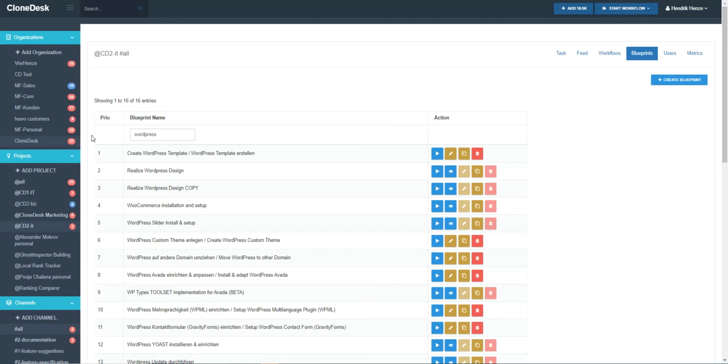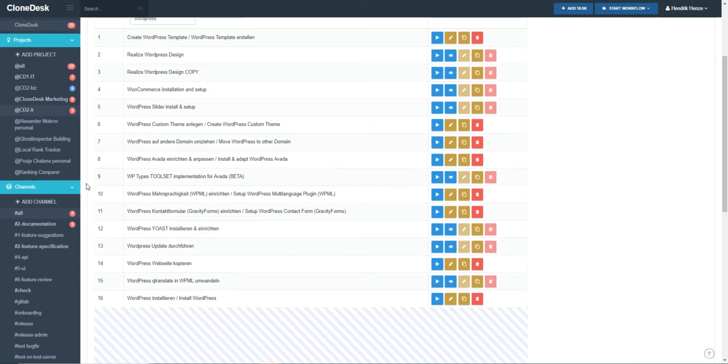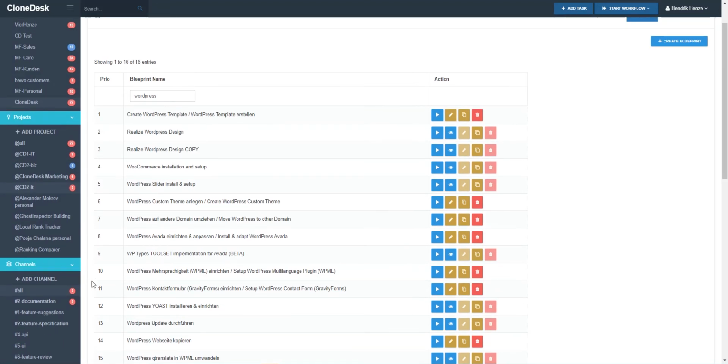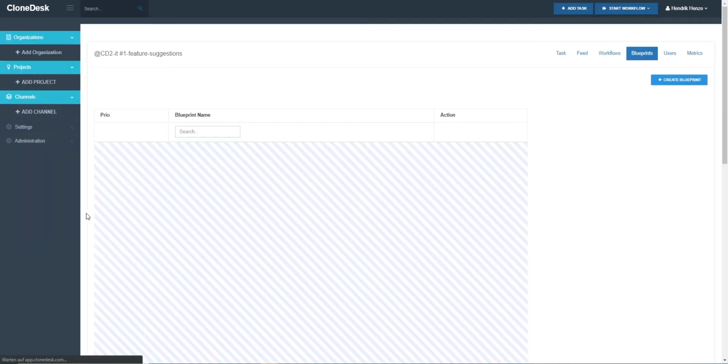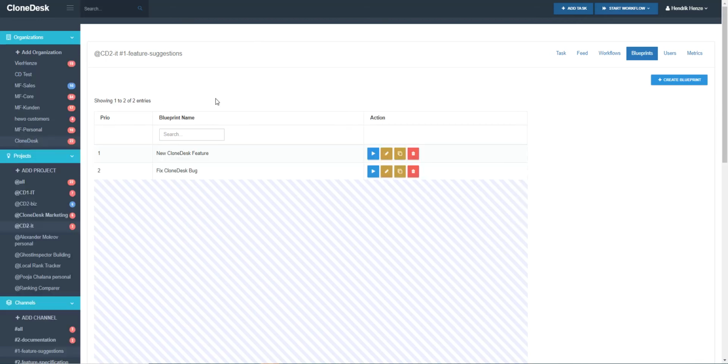Now, one thing I have to mention is that, as with the other things, the blueprints that you can see depend on the channels. So if I just say features, then this will give me access to CloneDesk blueprints that are actually tagged with the channel #1 feature suggestion, right? So I can see that right here.